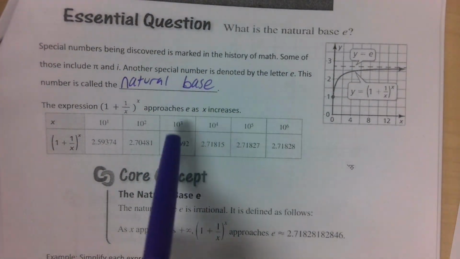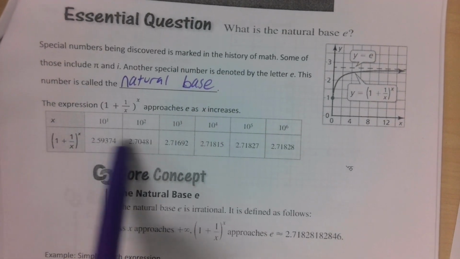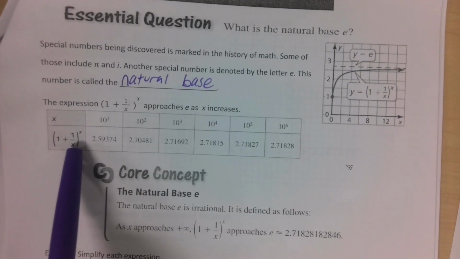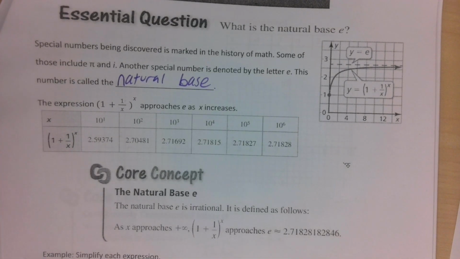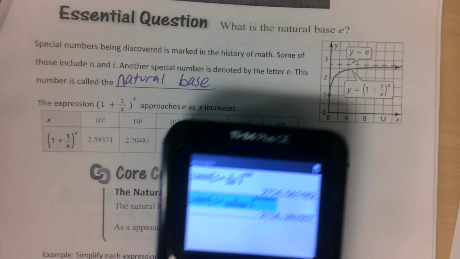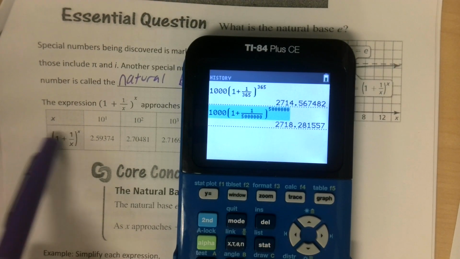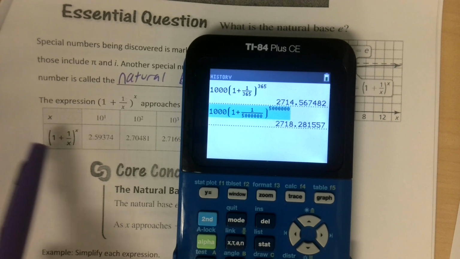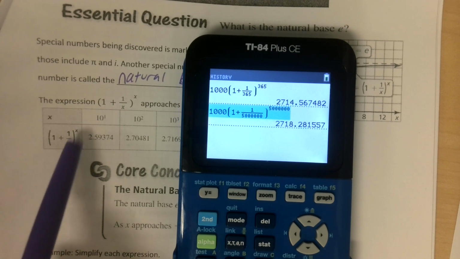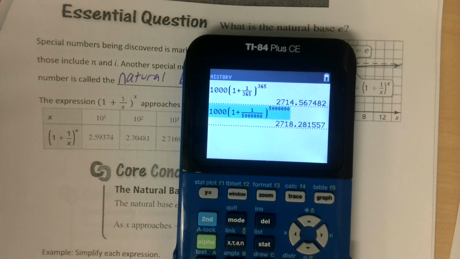Here's what we did in the notes here. We have a table. And this is kind of like the compound interest formula, right? I mean, if I go even to my calculator, we can see that I basically typed in something just like that. Except I had a 1,000 in front to make the numbers nicer, and the x's were replaced with whatever we wanted.